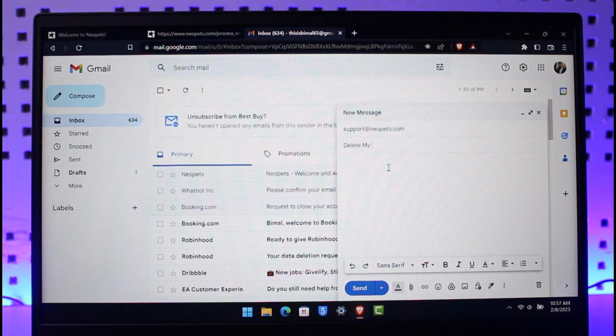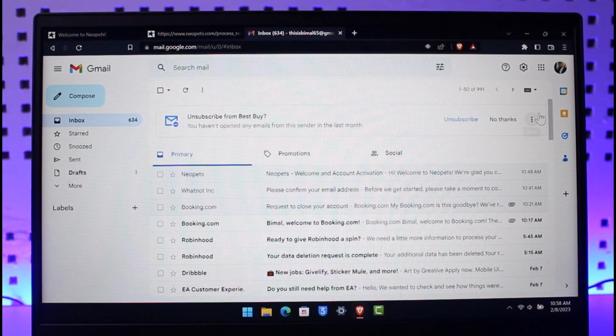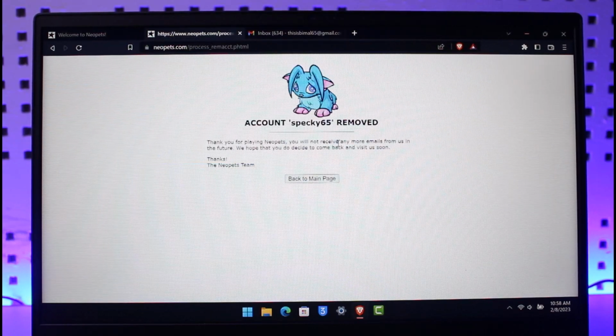You want to make sure to simply type in delete my account, and in the body you have to enter the Neopets username as well as the email address of the account you want to delete, and then tell them that you want to delete your Neopets account, and then just hit the option called send, and they will get back to you with a positive solution and delete your account. And that's all it takes to delete your Neopets account, but the quickest way is directly by going to this URL over here.